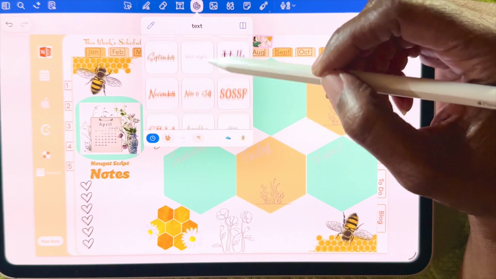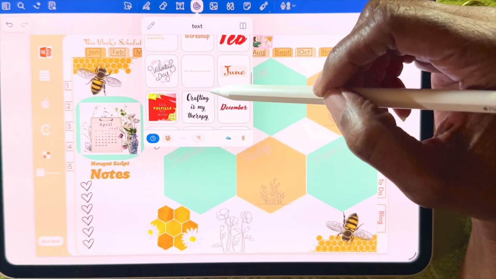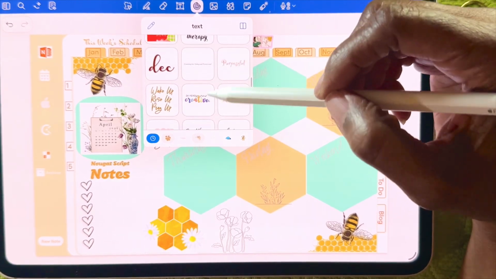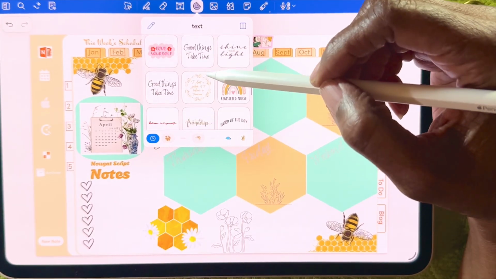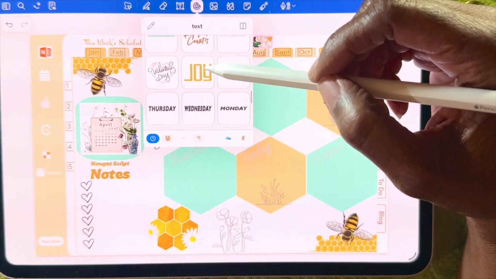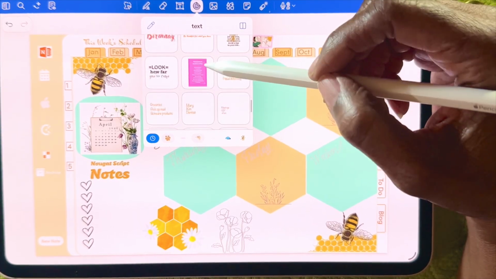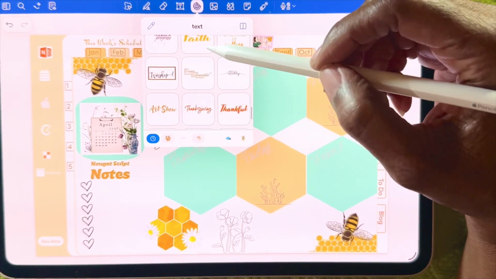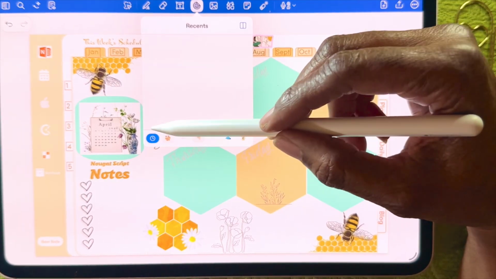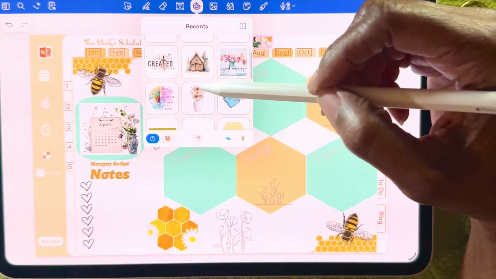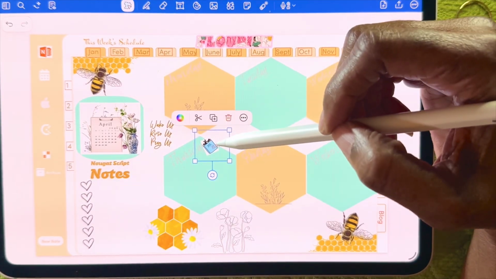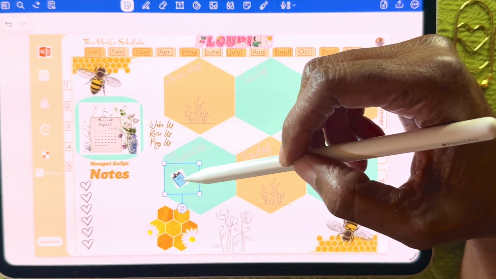One more. Let's keep going here. See if we can find one more. I don't have a whole lot on my calendar this week, so it should be a pretty easy one. Let's see. I'll go to recents and see if we can find something here. I do know I have. Let's put that there.